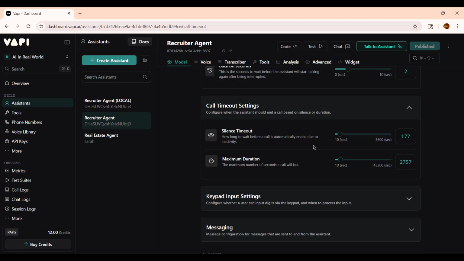We've also added safeguards to avoid long silences or calls that drag on forever. If the candidate drops off or things go off the rails, we use silence and duration timeouts to end the call gracefully. That way, we don't waste tokens and compute.